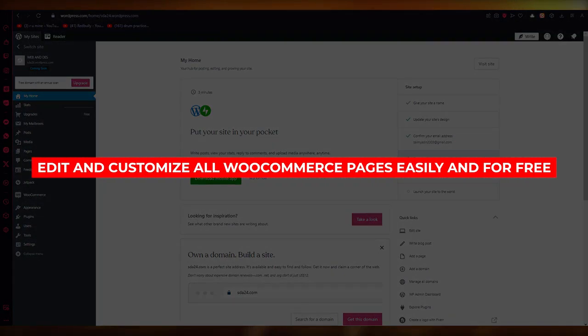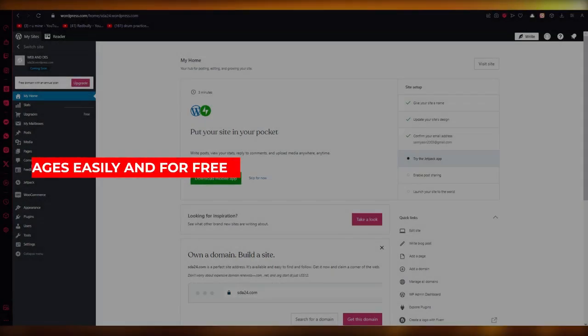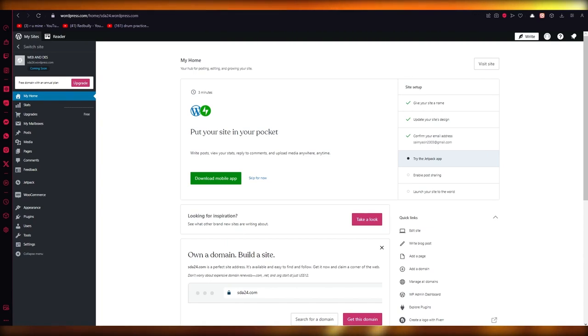How to edit and customize all WooCommerce pages easily and for free, no coding needed tutorial.